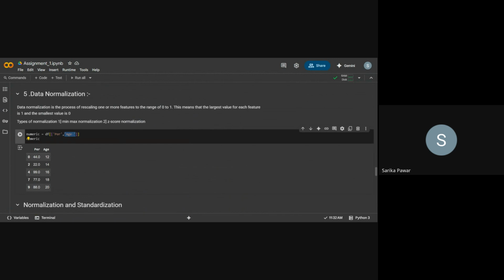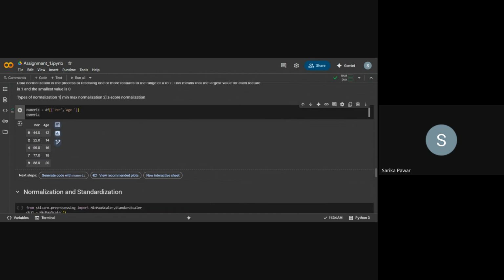We write those two column names here, so that those two columns will be added into the numeric variable. Then run that cell. So see, percentage and age. These two columns are present here in the numeric variable.